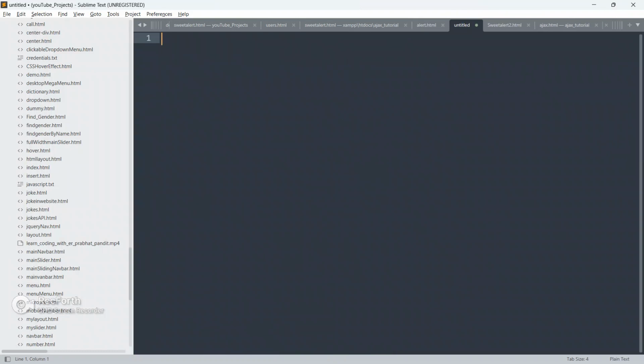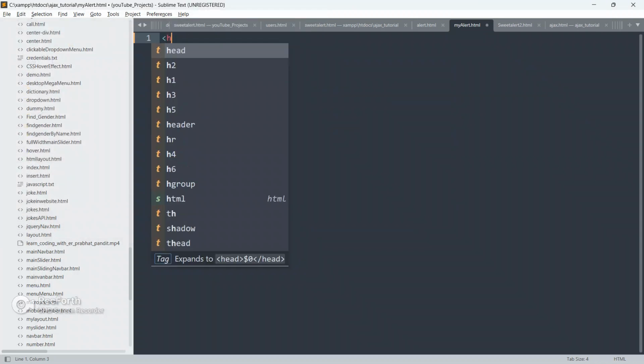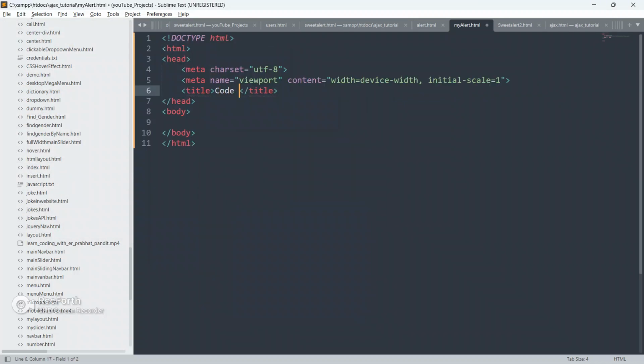Create a new page and give it the name myalert.html. Save this page, save now. HTML code with ER, Prabhat Pandit.